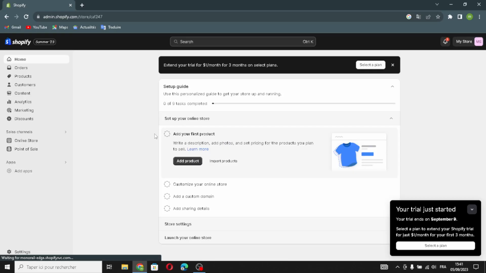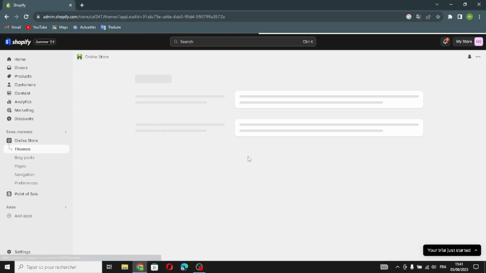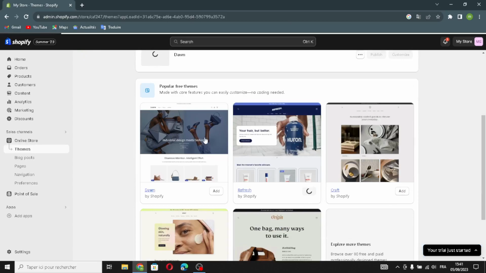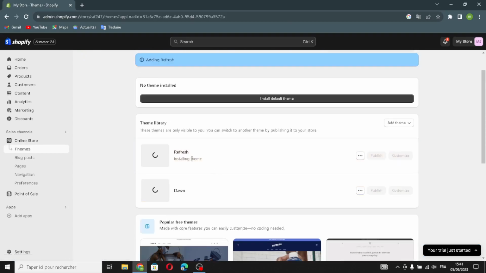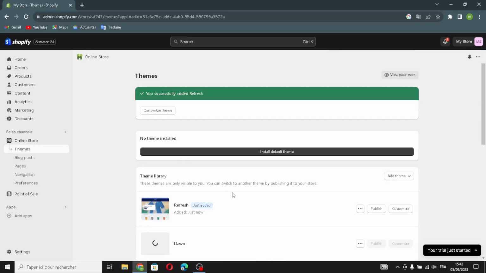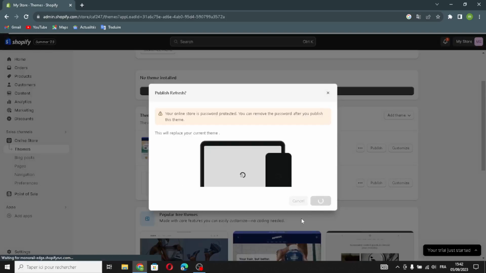So the first thing here, this is your dashboard. Let's move on to the online store. Click themes. Here you can change your themes if you want. For example, I'm gonna choose this. You can choose whatever you want here. Wait for the theme to install. Now your theme is ready. So click here, publish, and click here.